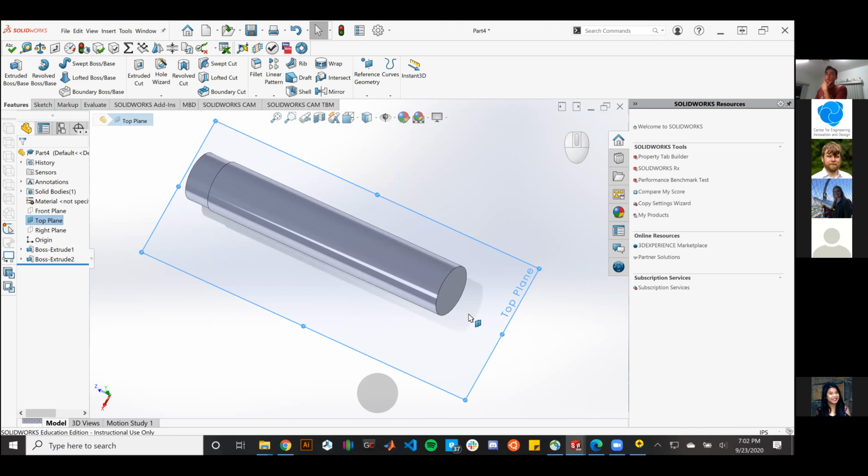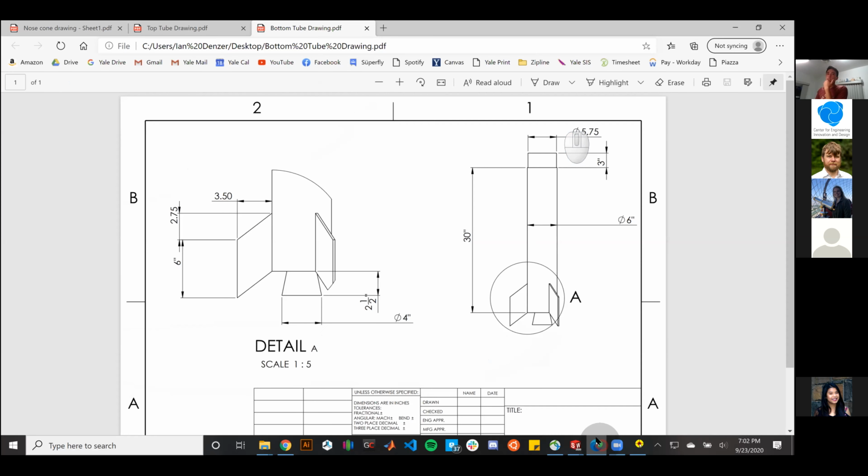So let's go back and reference our drawings and take a look at our fins. So we can see we have some trapezoid fins. People are welcome to make other shapes if they wish. But they're going to be 6 inches in length and 3.5 inches in height with a little bit of slant to them.